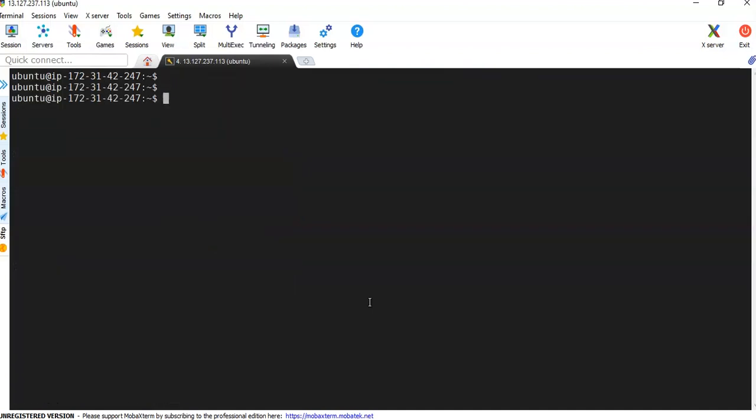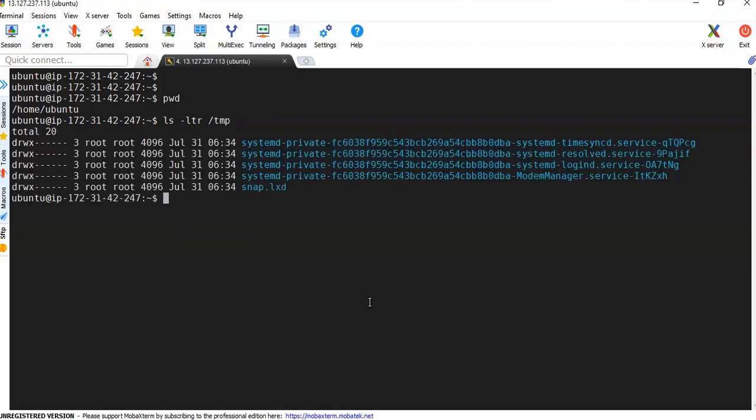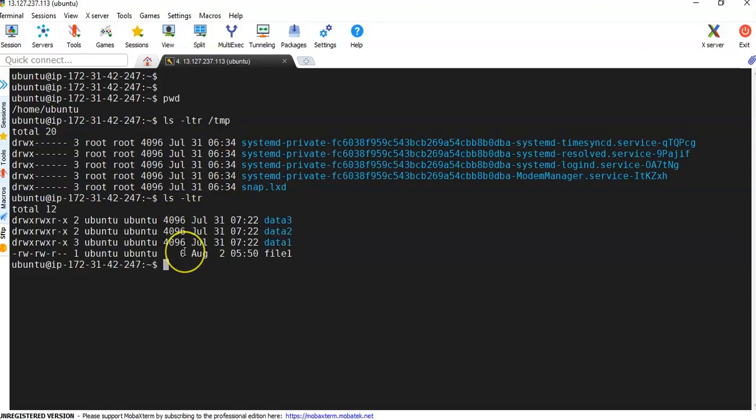Let's say presently I am inside /home/ubuntu. Now I want to view the files and directories of /tmp. So I'm going to give ls -ltr, then I'm giving the path /tmp. This way I'm telling it to list the files and directories of /tmp, not the present working directory. So this is the information inside /tmp. We can see only directories are available inside tmp, but there are no other files. Whereas in the local present working directory, this is the information.